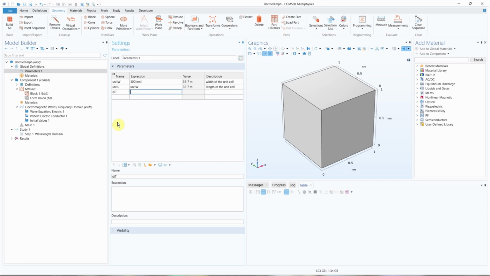And then for the thickness, right now I'm going to do about 80 nanometers just as a starting point. And this is going to be the thickness of the dielectric layer. Now, these are not the only dimensions that we have in our metamaterial unit cell.